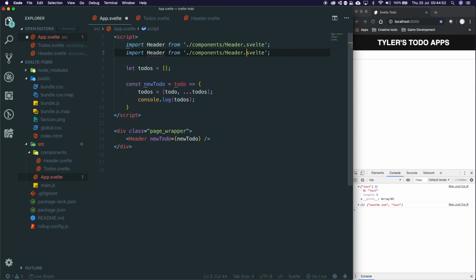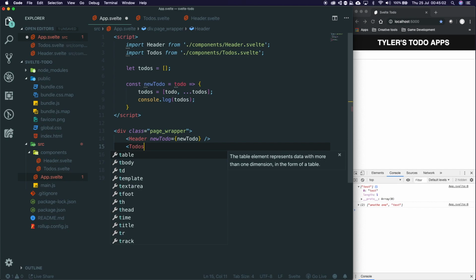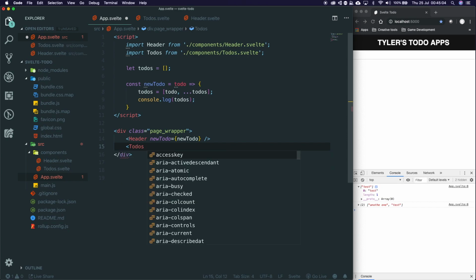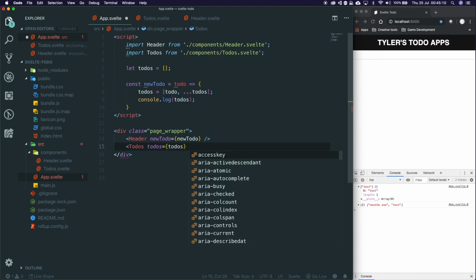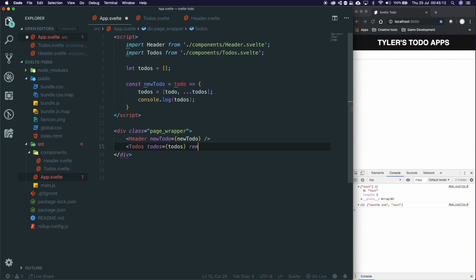Let's duplicate this and change this to to-dos, copy that, paste that there. There we go. So now we've actually imported our to-dos component. We can place it in here. And now we can pass down some props. So we're going to say to-dos is equal to to-dos, our to-dos variable. We're then going to say our remove to-do is equal to our remove to-do function. Problem is we don't actually have a remove to-do function.